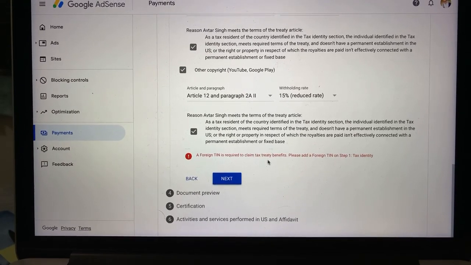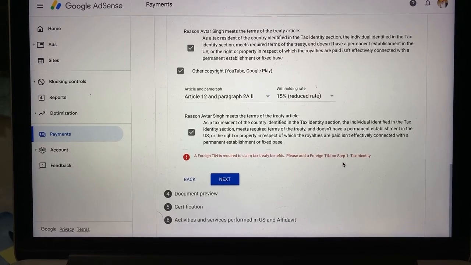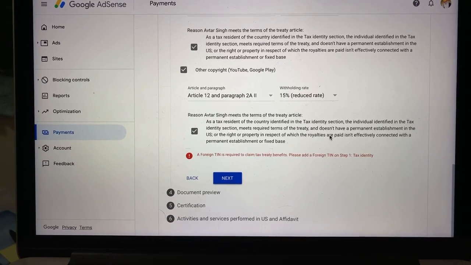A foreign TIN is required to claim tax treaty benefits. Please add a foreign TIN or step 1 tax identity.